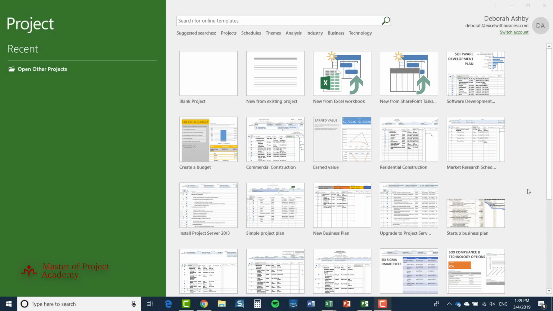Hello again and welcome back to our course on Project 2019. In this section, I'm going to take you on a tour of the project workspace, and we're also going to start creating a very simple project. And I'll use that very simple project to demonstrate key points concerning the project workspace.